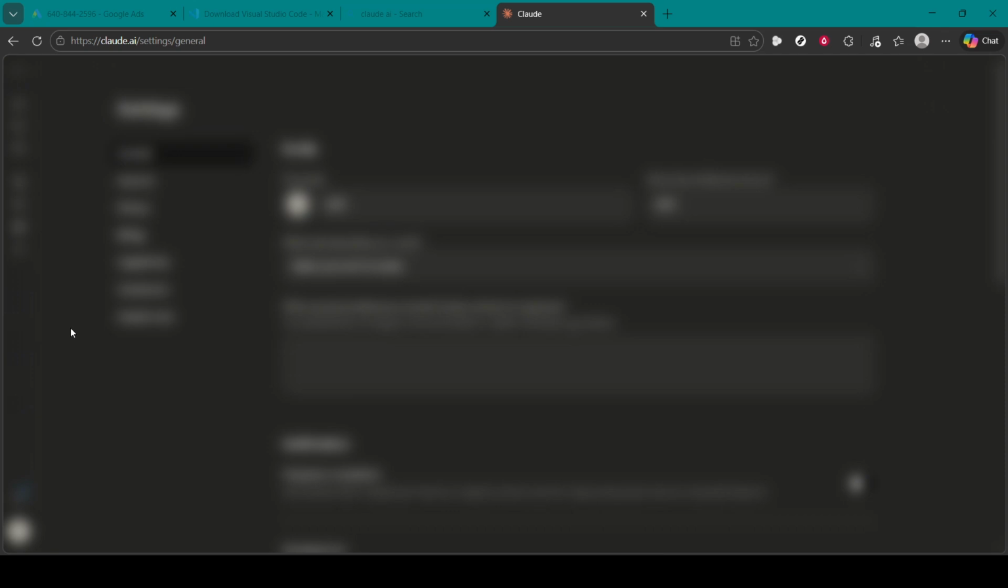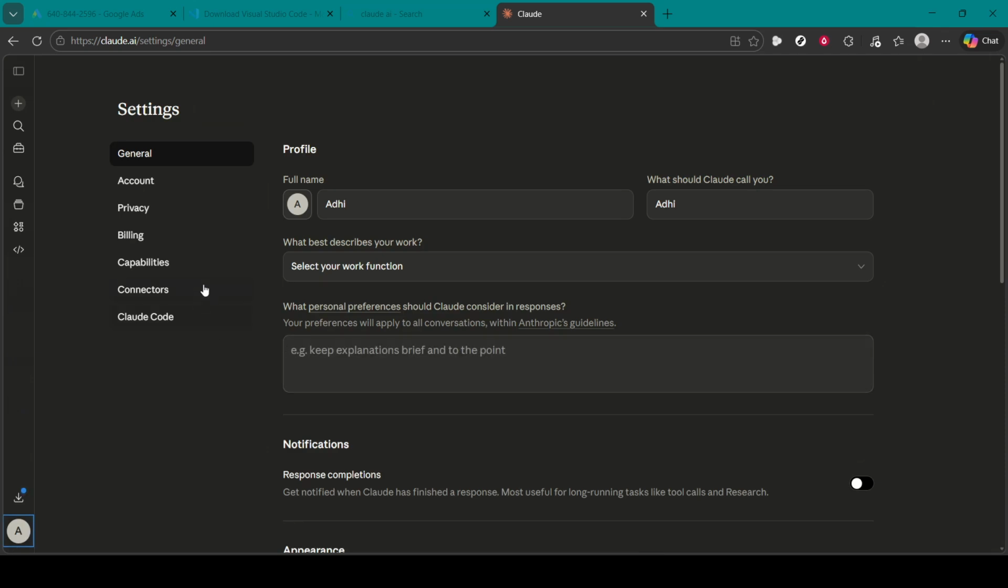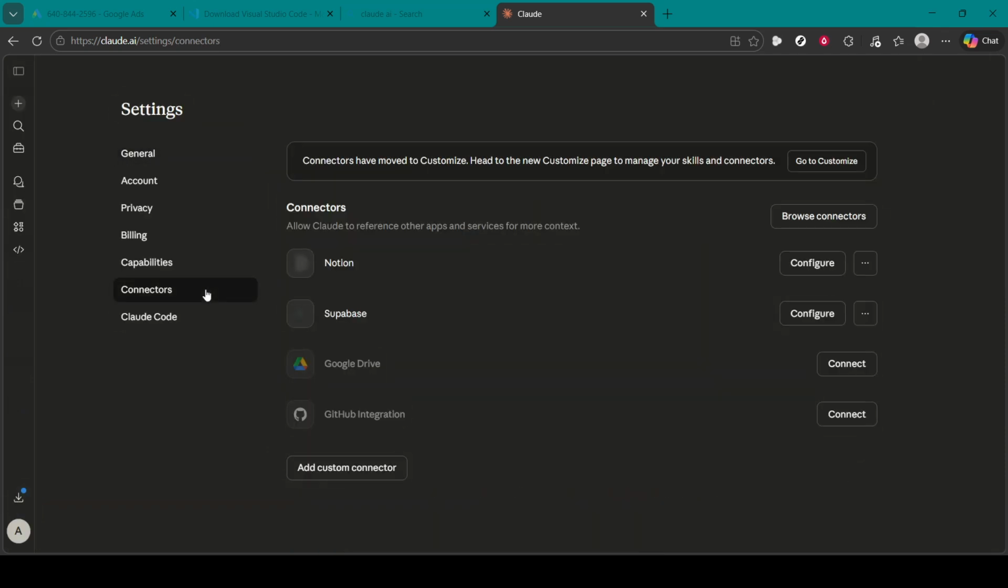Inside Settings, find the Connectors section. Connectors let Claude securely talk to other apps you use. This is where we'll link Notion so Claude can create pages or add comments on your behalf, but only with the access you approve. Choose Browse Connectors to see the available integrations.